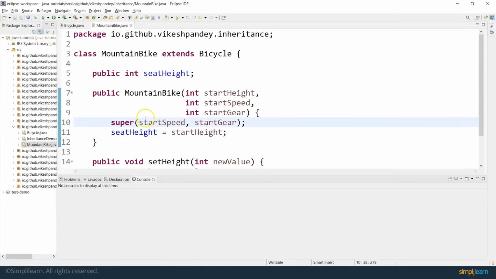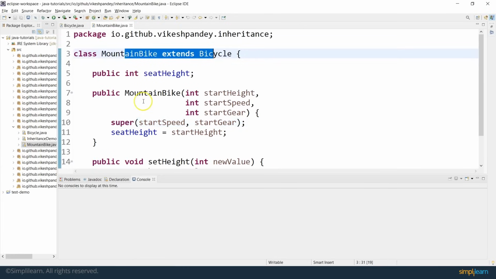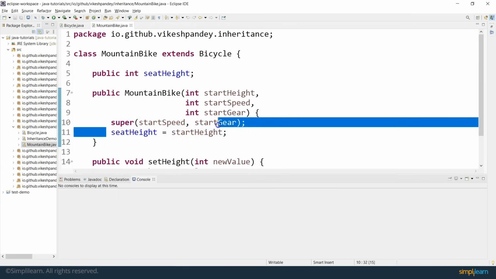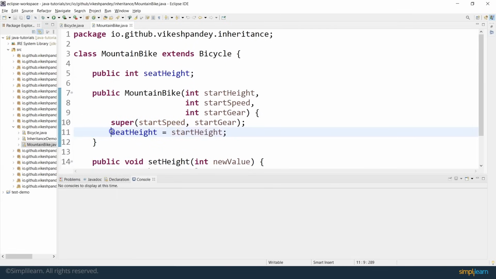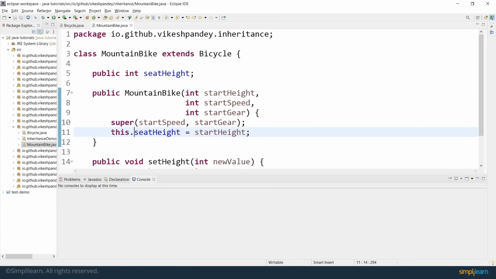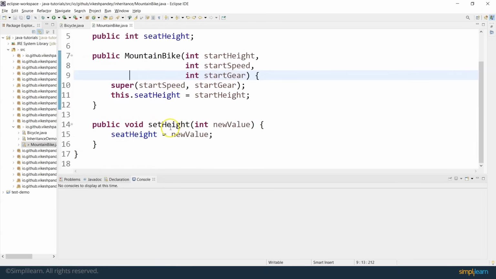Another thing to notice is that this super keyword or super statement has to be the first statement inside your constructor. Remember that whenever you are dealing with inheritance and whenever you have to initialize the super class constructor or the base class constructor, use the super constructor invocation as the very first statement inside your child class constructor. Otherwise, Java will not compile the program. And then you will initialize the local variable. I should call this as this. Remember, we discussed about this in the classes session. Okay, and then it just has a method of set height.